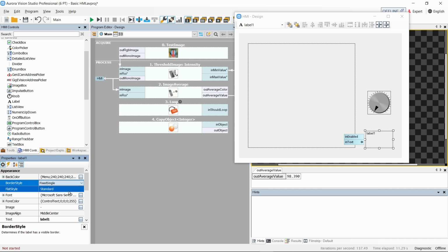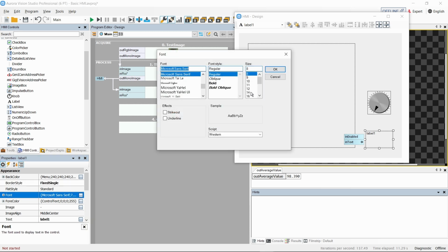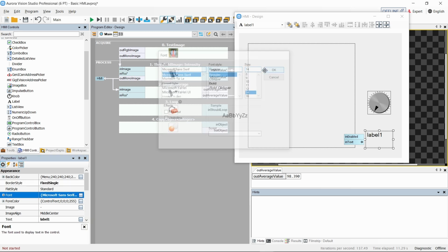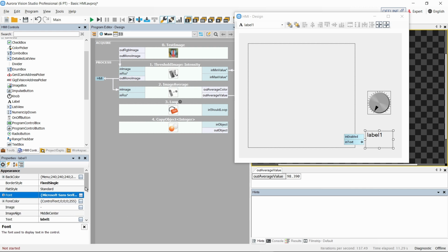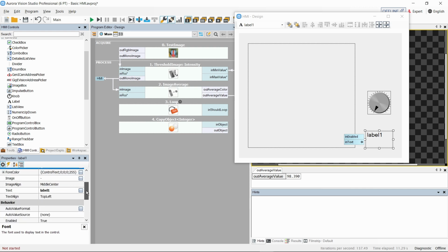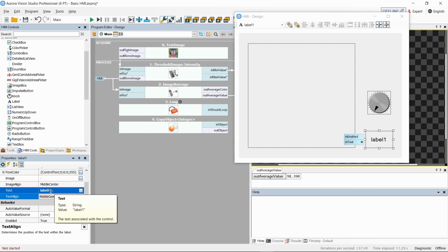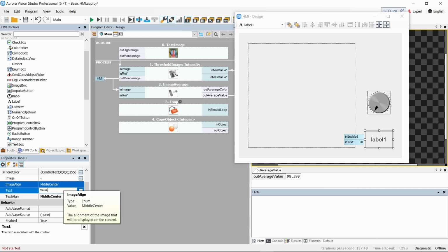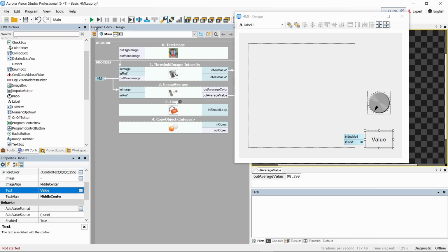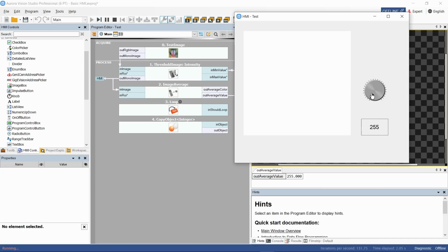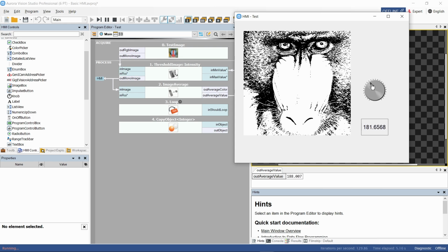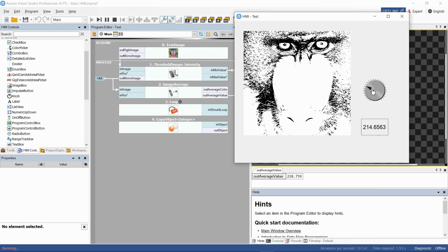Maybe have a border, maybe choose a different font or make it a little bit bigger. And maybe I will just align text to middle center. And the text, it's called label, we'll clear the value, and run the program again. So I see that my image average is changing, and it is displayed in, I think, a better manner than it was before.